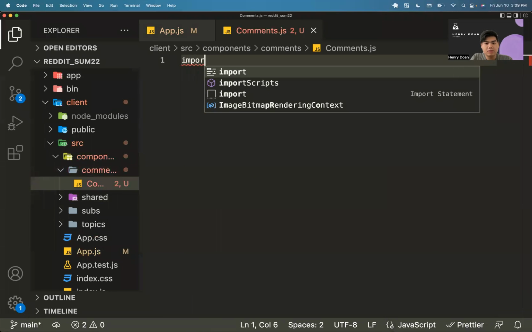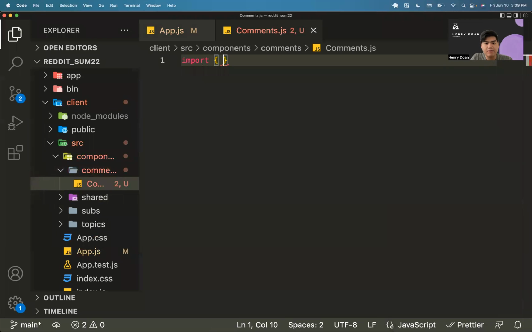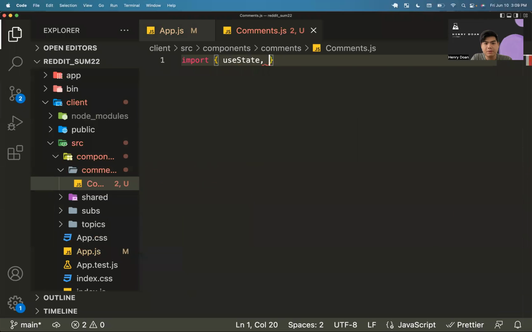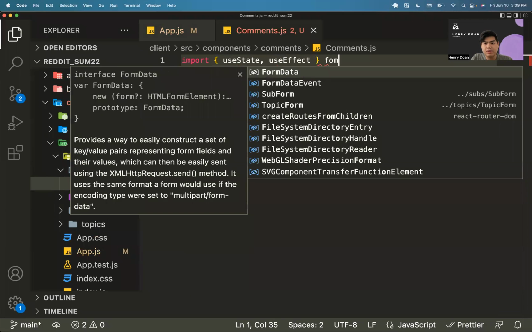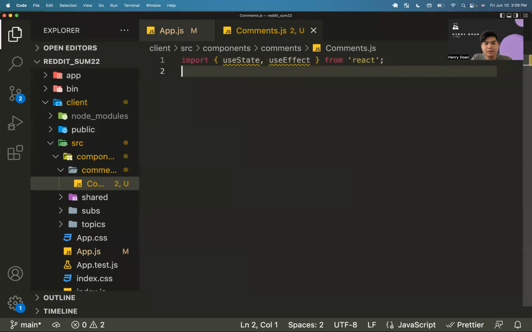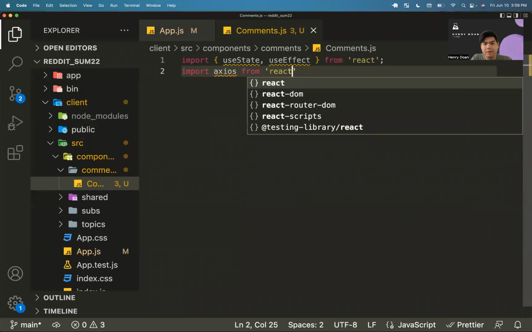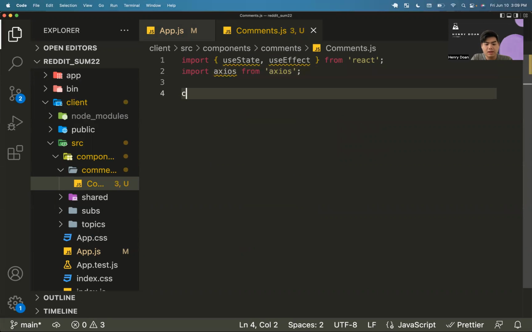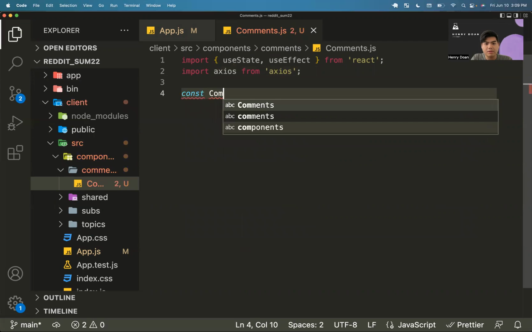So this is going to require us to have a few elements from our React library. That will be useState as well as useEffect. And then we are going to have that be coming from React. We also need to import Axios, which is how we are communicating from front end to back end. That one is also from Axios. And then we can go ahead and create our comments here.